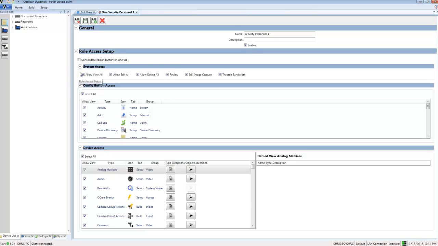Okay, so moving down then, taking a look at the System Access section. What this section does is allows quick configuration of system-wide settings. So for example, you can choose to deselect View All, which will mean that the user that has this role will not be able to see any objects. You could maybe deselect the Edit All function, which would mean that the user can see all of the objects but they can't edit any of the objects, and so on.